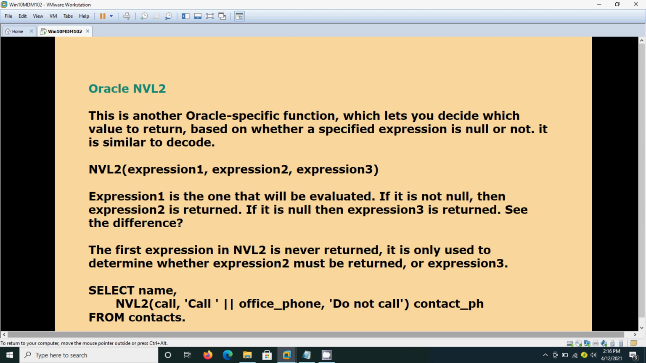The next function is NVL2. NVL2 is another Oracle specific function. That means we can find this function only in Oracle, which lets you decide which value to return based on whether your specified expression is null or not. It is not like NVL. It contains 3 arguments, and it is similar to DECODE actually. NVL2 expression 1 comma expression 2 comma expression 3.